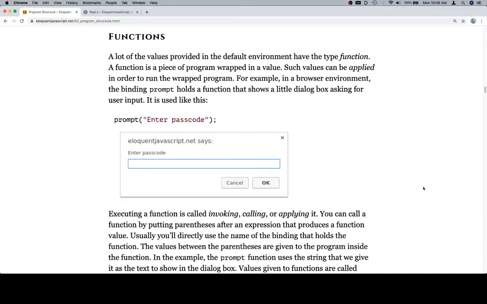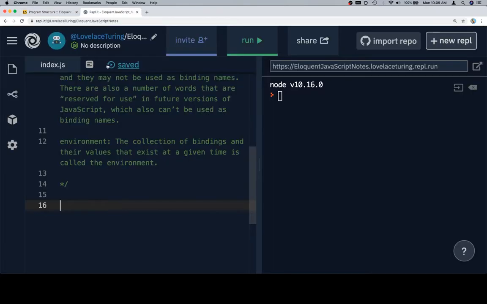Now let's talk about functions. A lot of the values provided in the default environment have the type function. A function is a piece of program wrapped in a value. That's a cool definition. I've never really heard that one before. Let's go ahead and grab this definition.